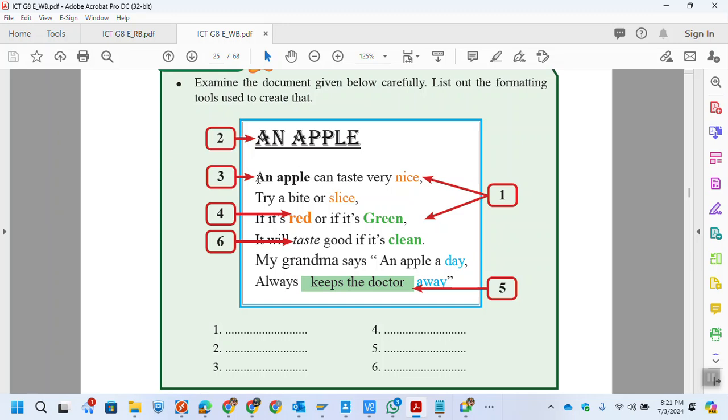And the fourth one, font color is changed and it's bold. So how did I say bold? If you compare with the slice and the red, it's bold, right? And the fifth one, very good. It's highlighted, right? You tell me what's the sixth one?